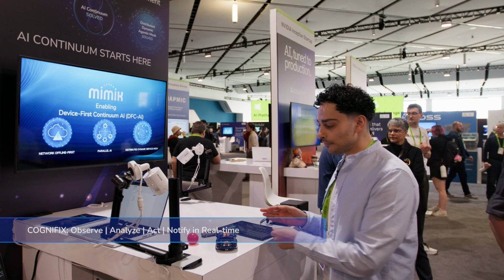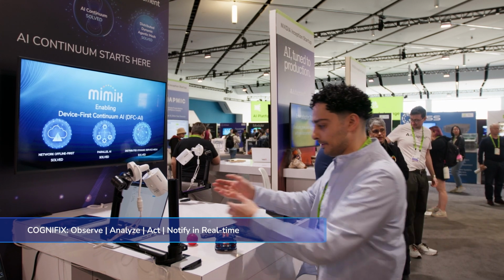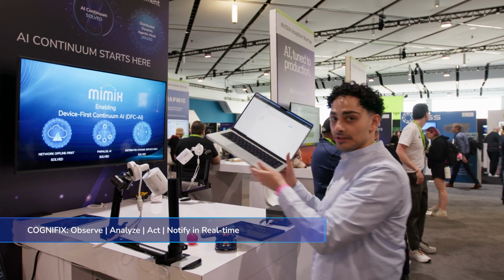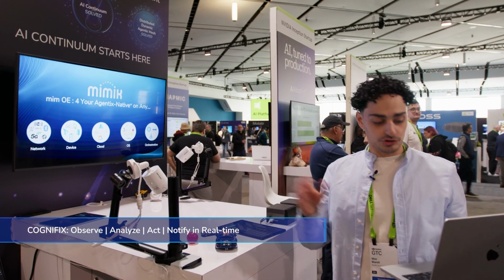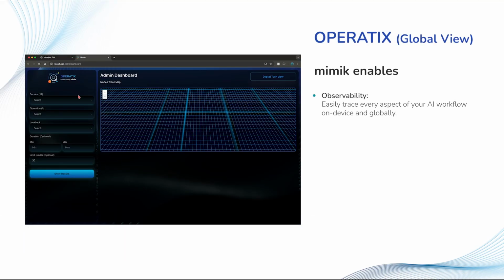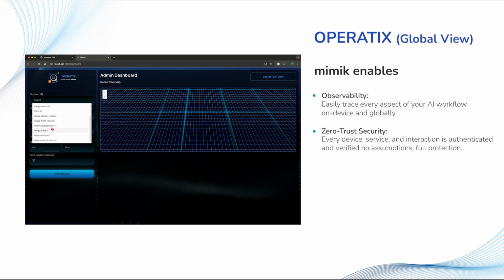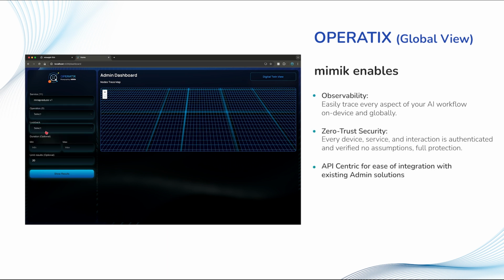Now moving along, we also have a global admin page where we can push all of the data that we see on the devices to a cloud source. So here is our global admin page, and I can simply go into the interface and select what microservice I want to see all of the transactions and how it worked.